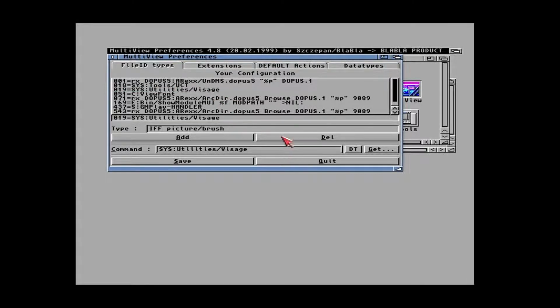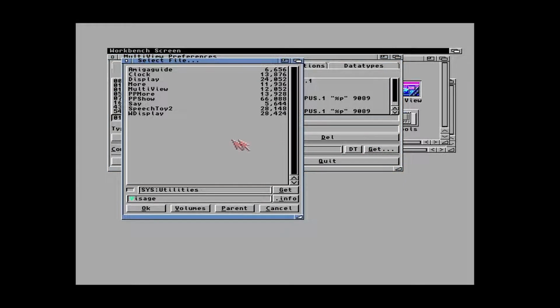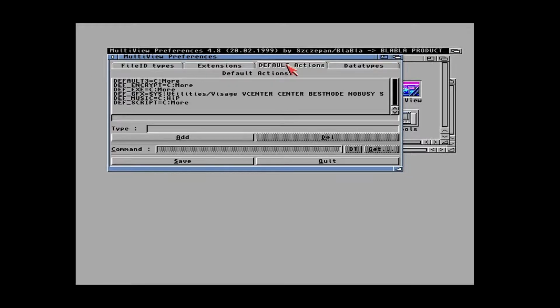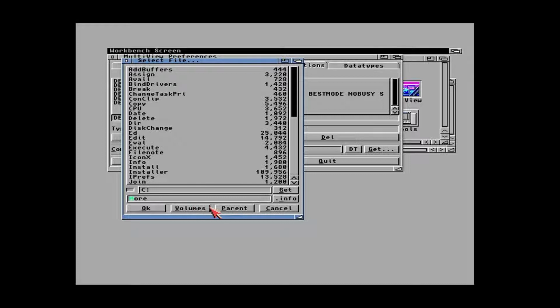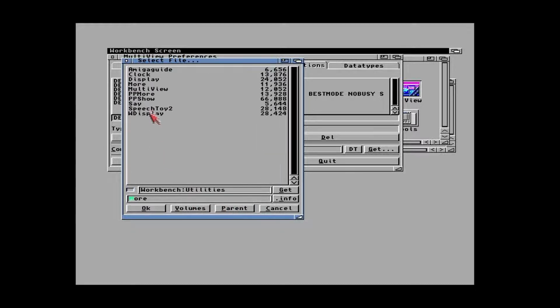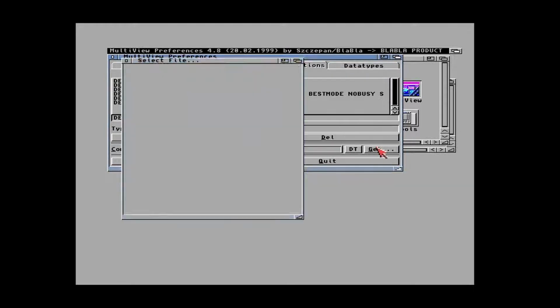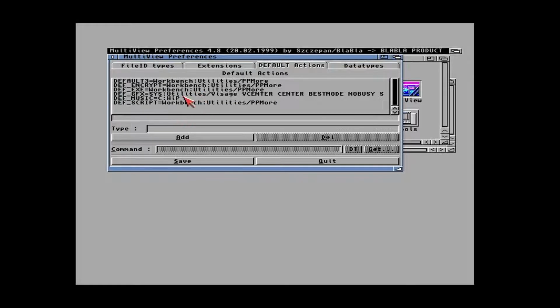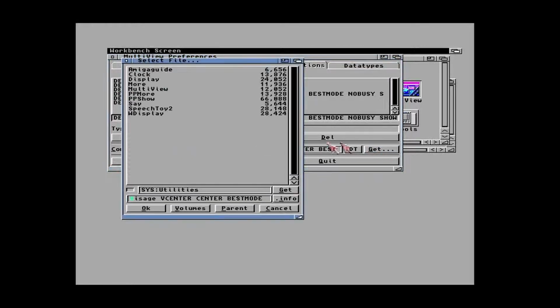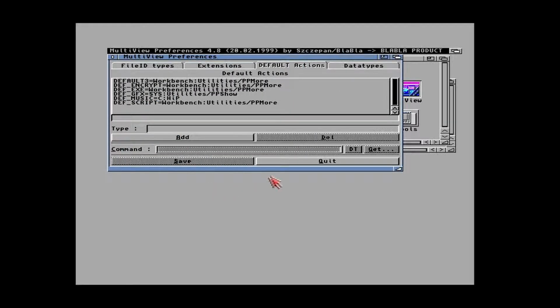For this one, where it says Visage, click it and click Get. Then select PP Show. Now go to the Default Actions tab. For anything that says More, click Get, Parent, Utilities, and select PP More. And for the one that says Visage, click Get and select PP Show. Now you can save and quit.